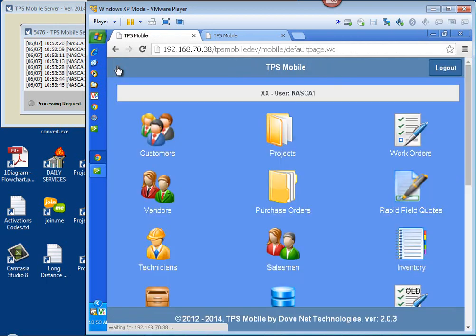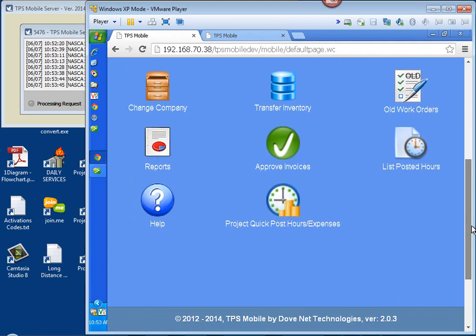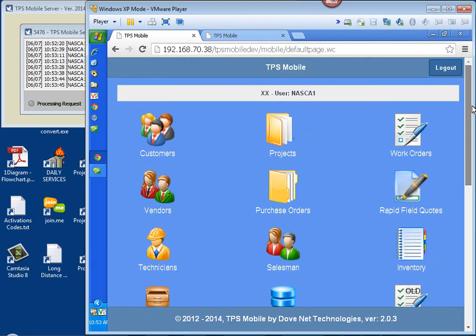All right. So those are the more extended feature set of TPS Mobile. It's very powerful, and we're consistently adding more capabilities to this. But as you can see, it's a pretty robust system in the current capabilities.